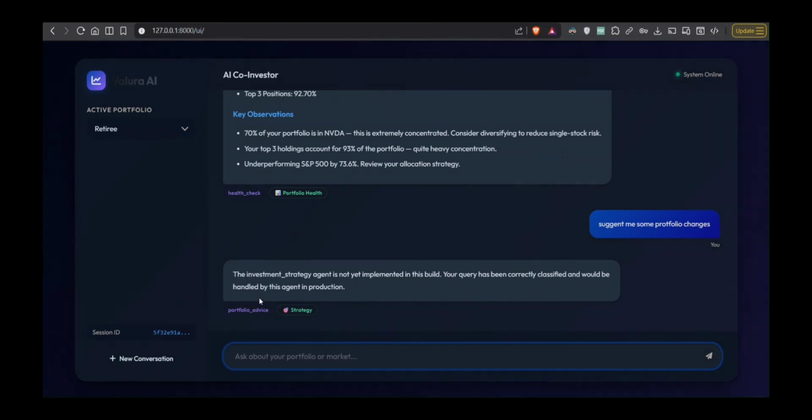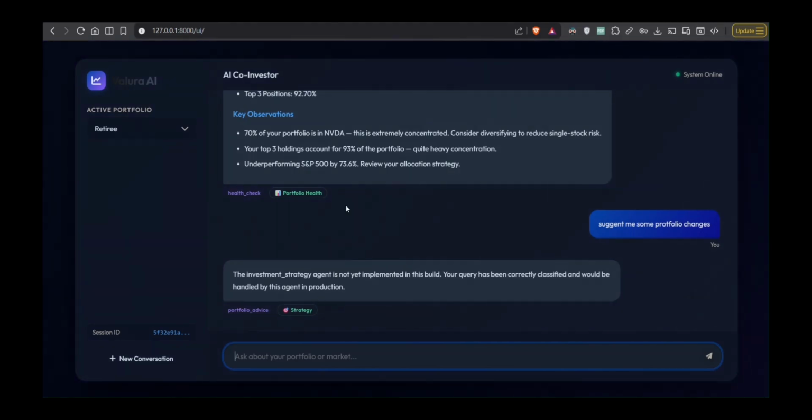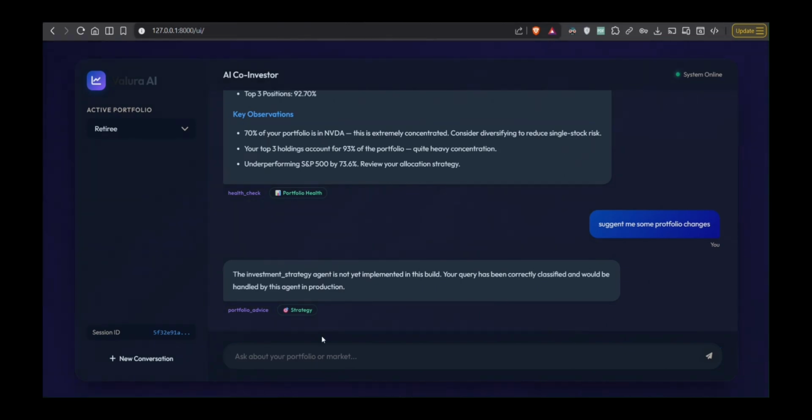Here, the investment strategy agent is not completed. I have introduced it as a stub right now. This was my project walkthrough.